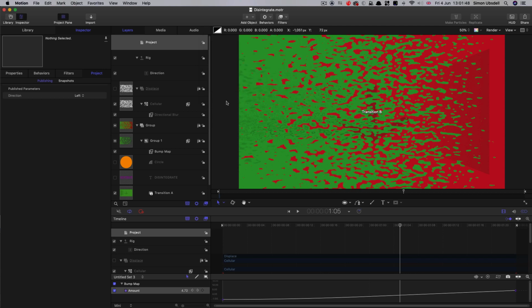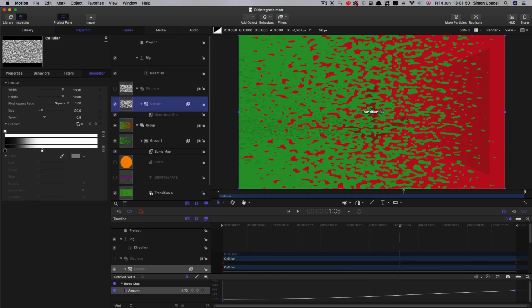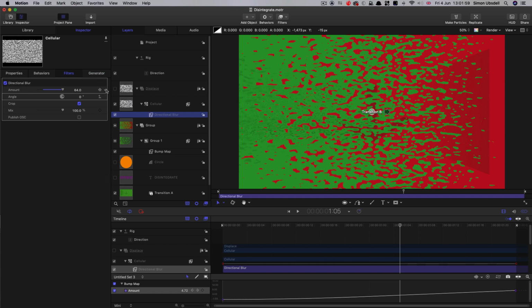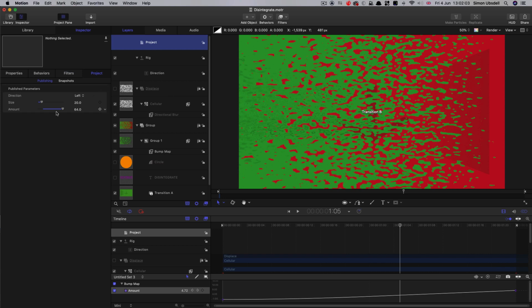And one other thing I think we could do actually is to come to the cellular and publish the size. And also we could publish that directional blur amount, and come over here and we could just rename that blur, just to give us a bit more control over this effect inside Final Cut.